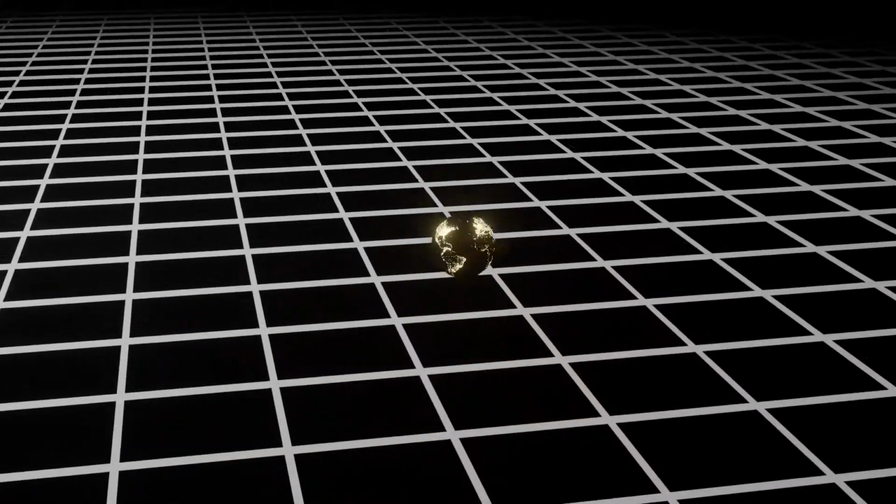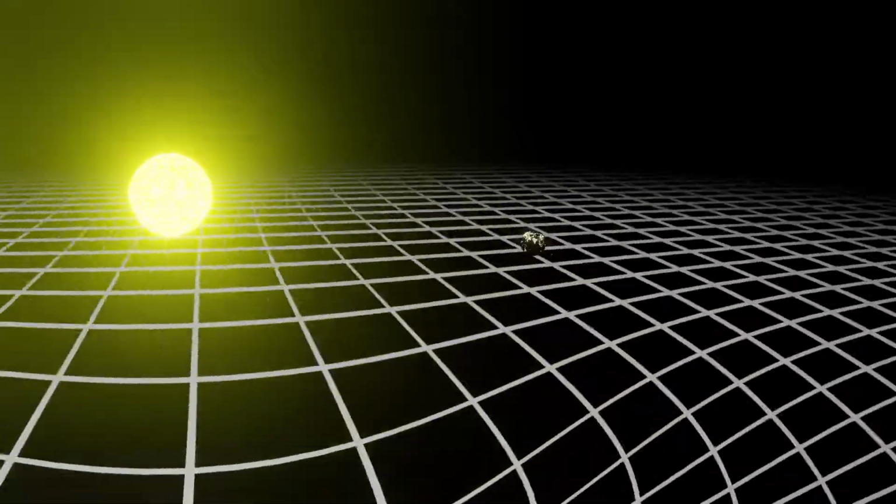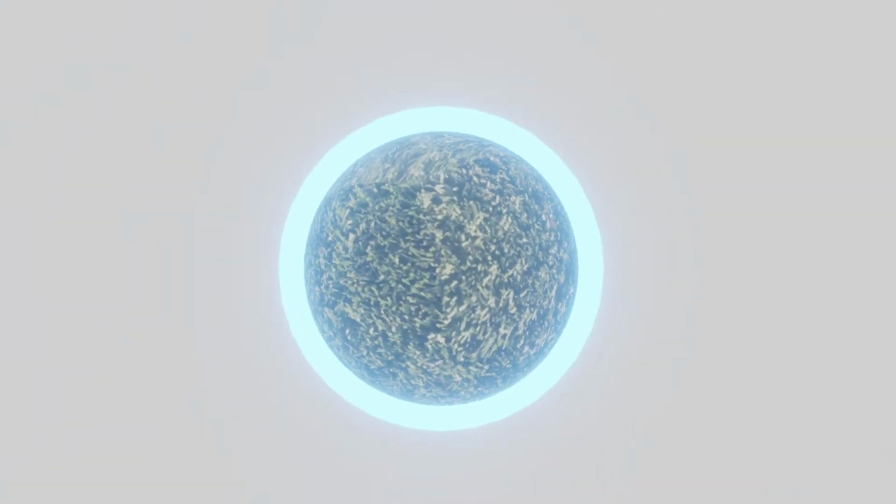Now let's look at Earth orbiting the Sun. In fact, our planet is moving straight, but the distorted space causes it to change course, which looks like rotation around the star. You can think of it as walking on the surface of a sphere. You go in a straight line, but eventually you end up in a circle.